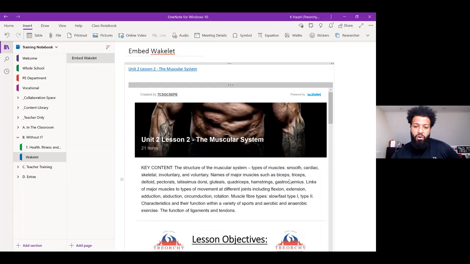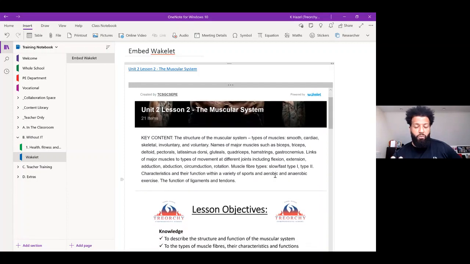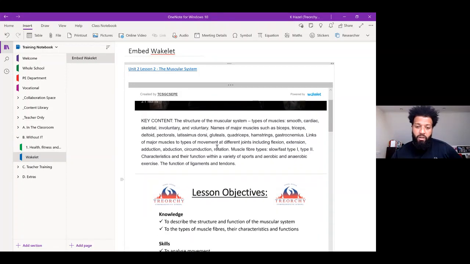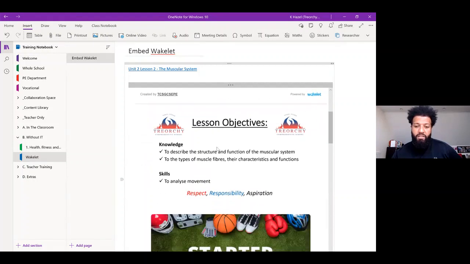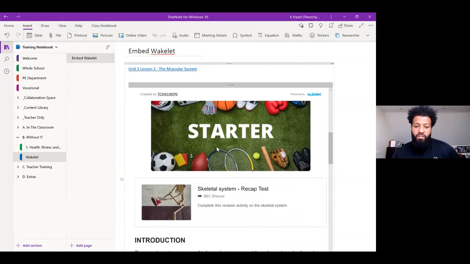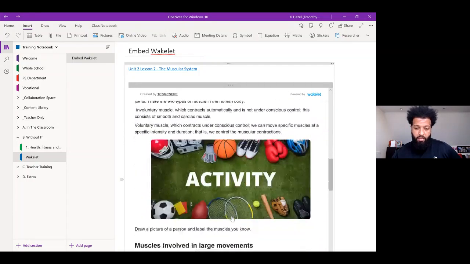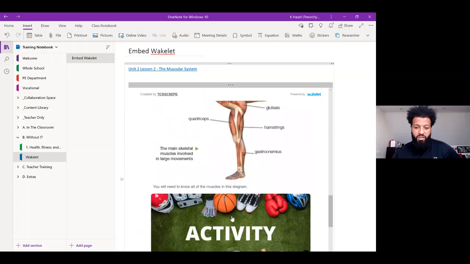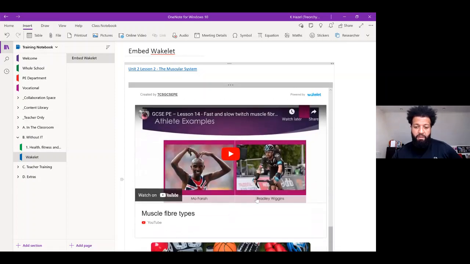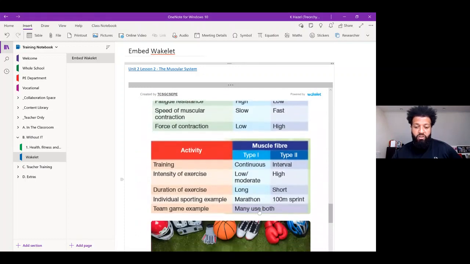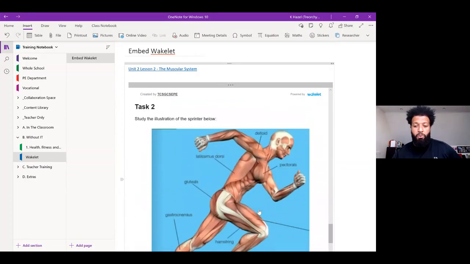Whereas before we were doing our lessons on the OneNote page itself, I now actually create my lessons on Wakelet, and this is what would go on the board because it's a little bit more visual. As you can see, I've got my key content there, the objectives of the lesson, the starter activity, you've got a video of the recap, starter test there, and we have images, embedded videos, and all sorts of content to get through the lesson. So this would be on the board.